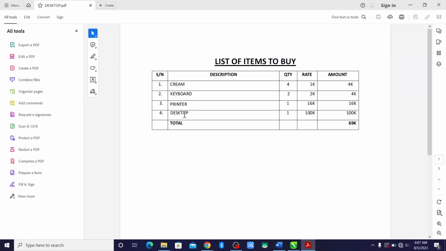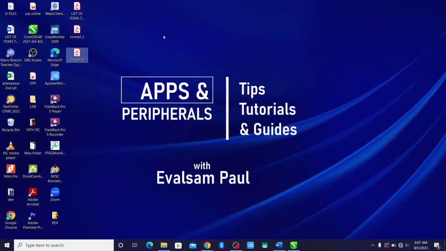You can see here we edited the desktop. Oh okay, we also edited the desktop and the printer. You can see the same pattern in which the original text was placed. Now close this, and that is it on editing with CorelDraw.